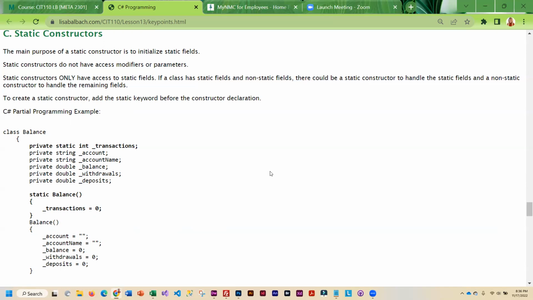If you have a static field, then that field needs to have its own static constructor. All of the other fields that are non-static will go to the non-static constructor. So what this means is you have to have two constructors. You have to have one for your static fields, and then one for your non-static fields.